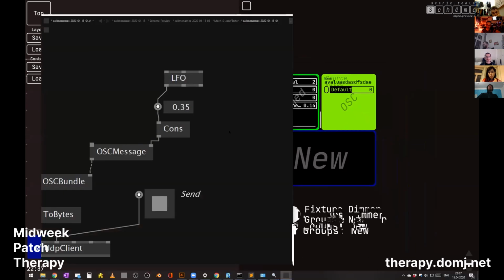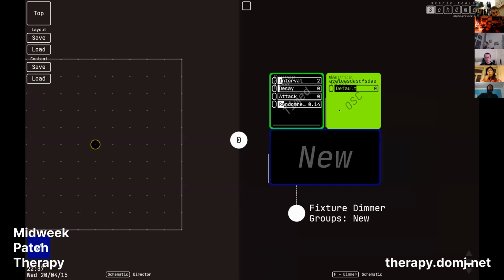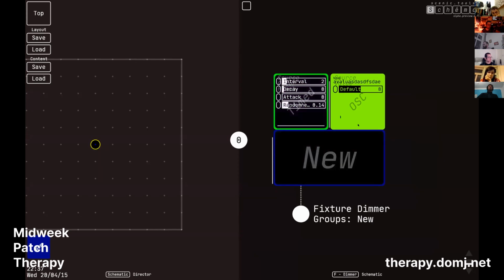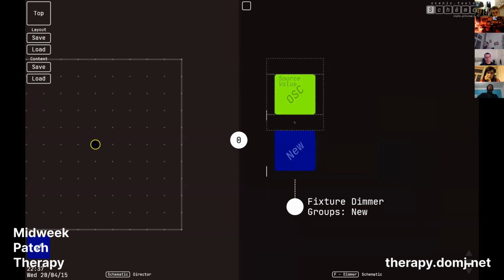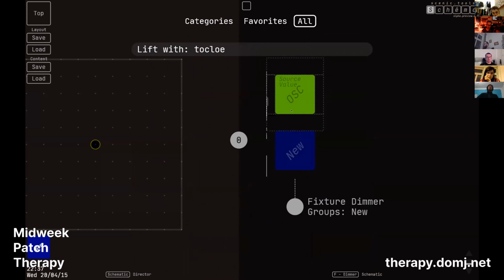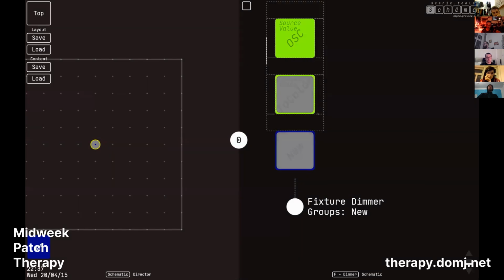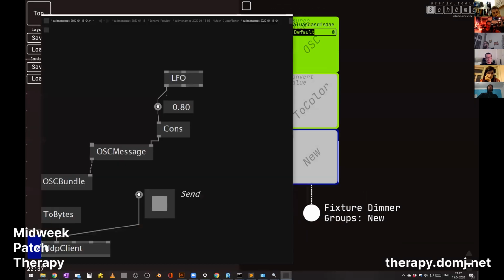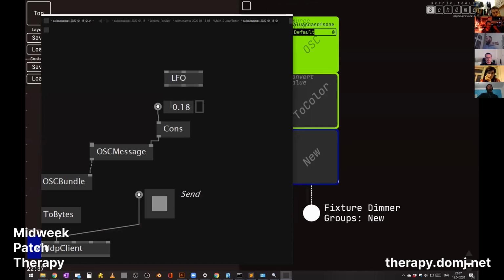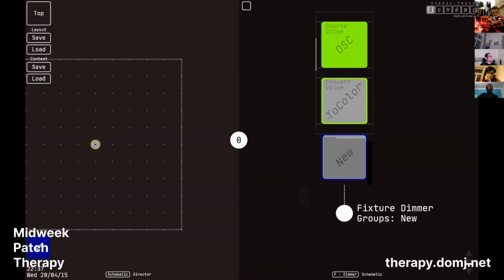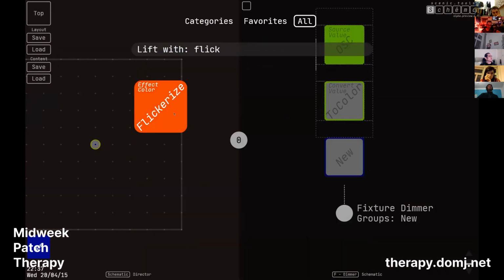And now this way you could just send things from outside, maybe a timeline, maybe whatever system you have. And then I would just need to convert this to color. And now I'm controlling it from OSC, and I could have some Schema effects applied to it.